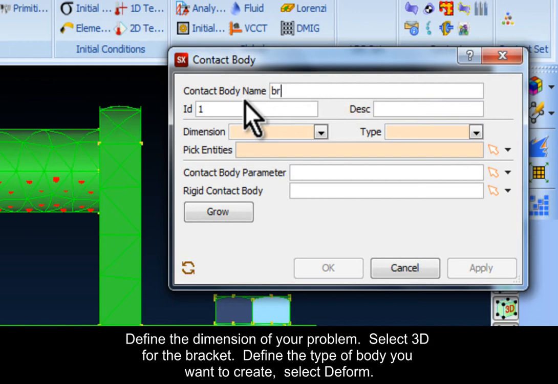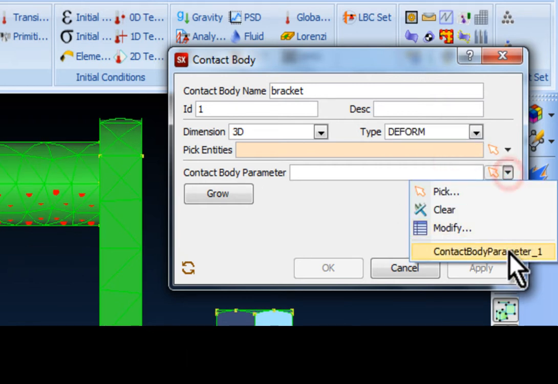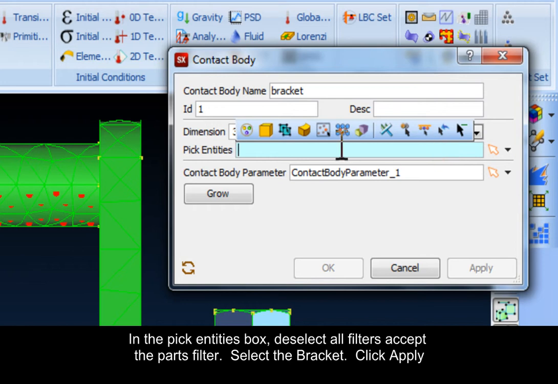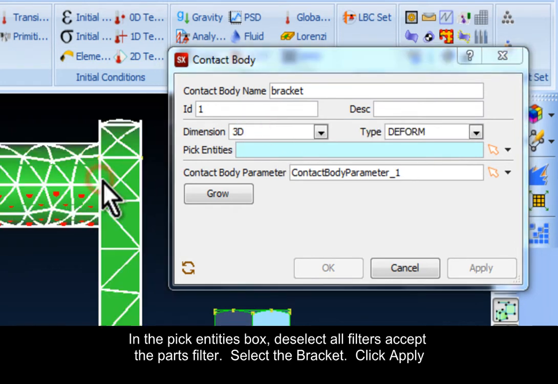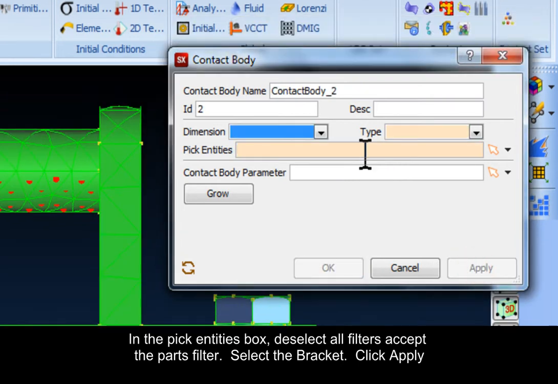Select 3D for the bracket. Define the type of body you want to create. Select Deform. In the drop-down menu, pick Contact Body Parameter 1, which you created earlier. In the Pick Entities box, deselect all filters except the Parts filter. Select the bracket. Click Apply.